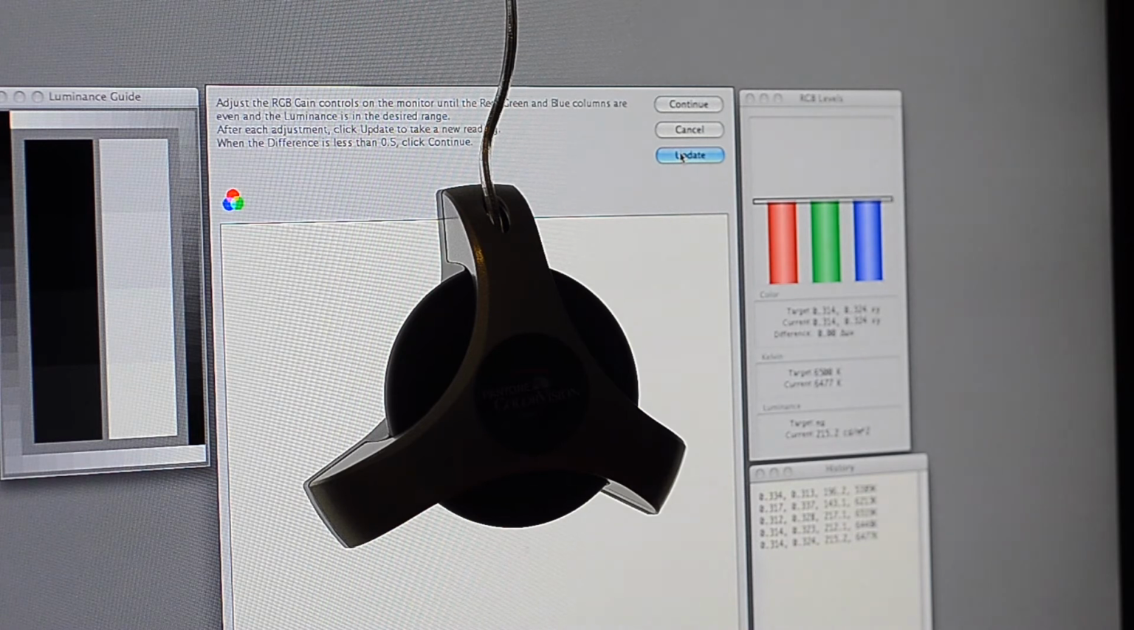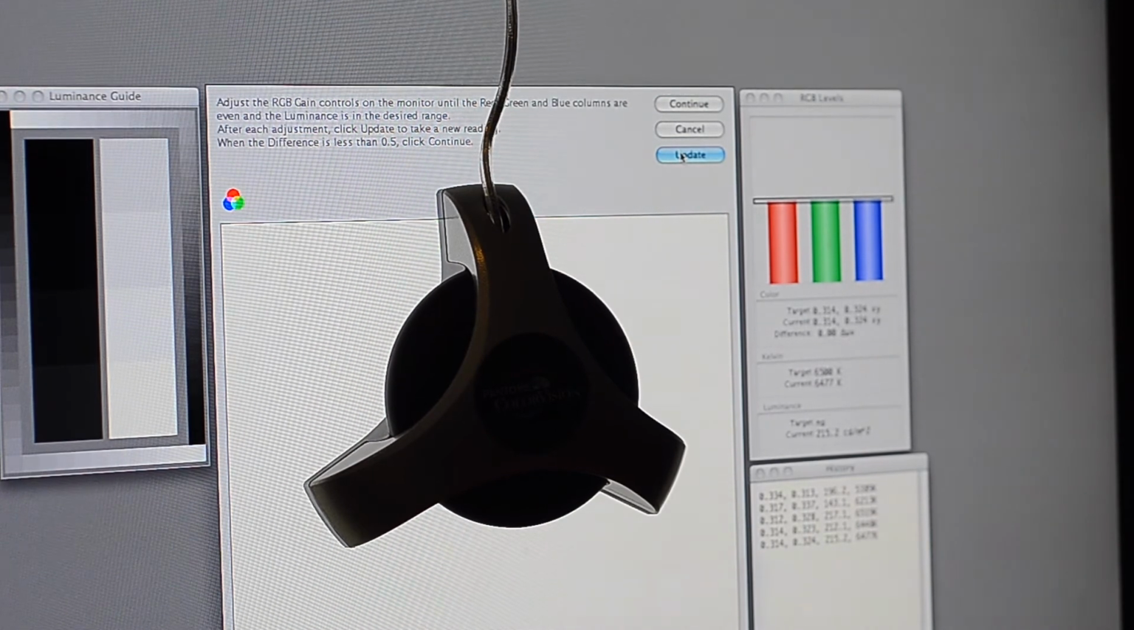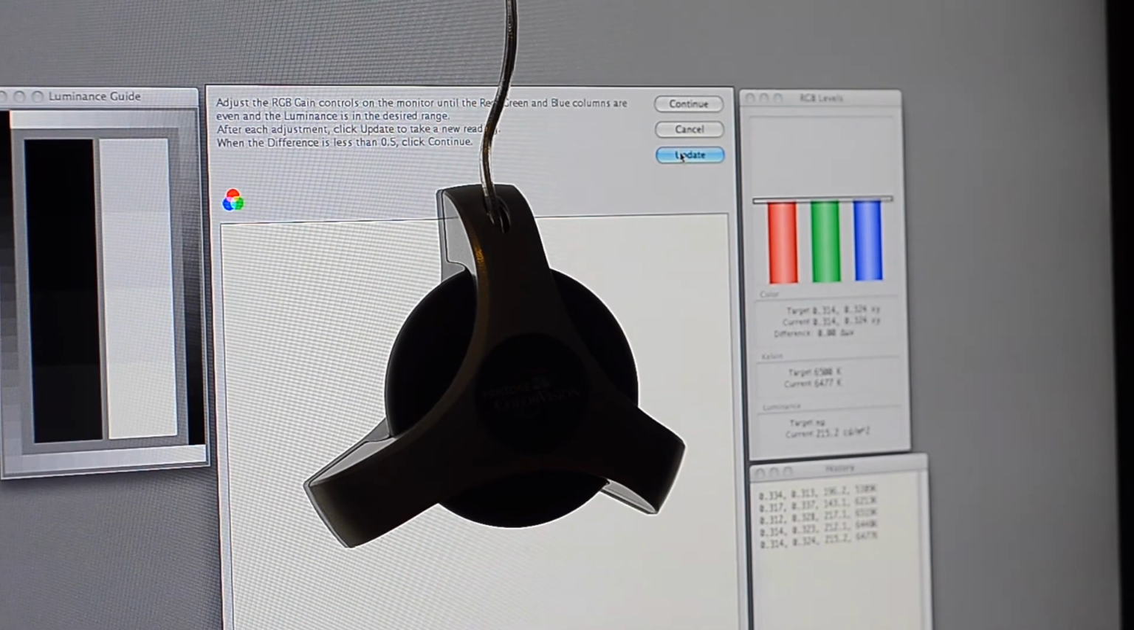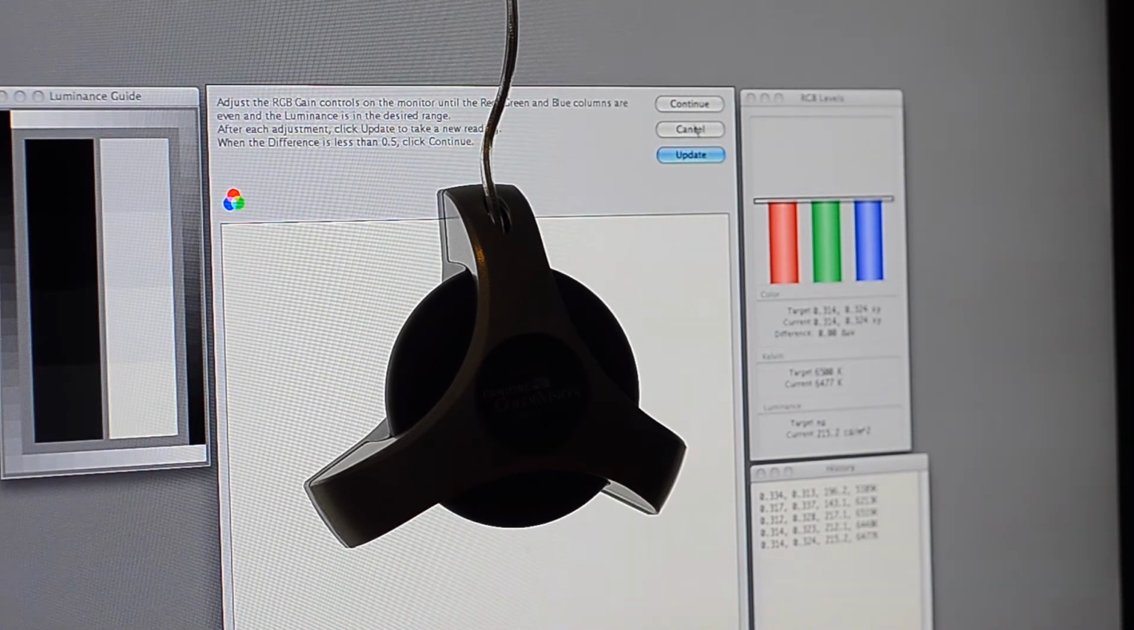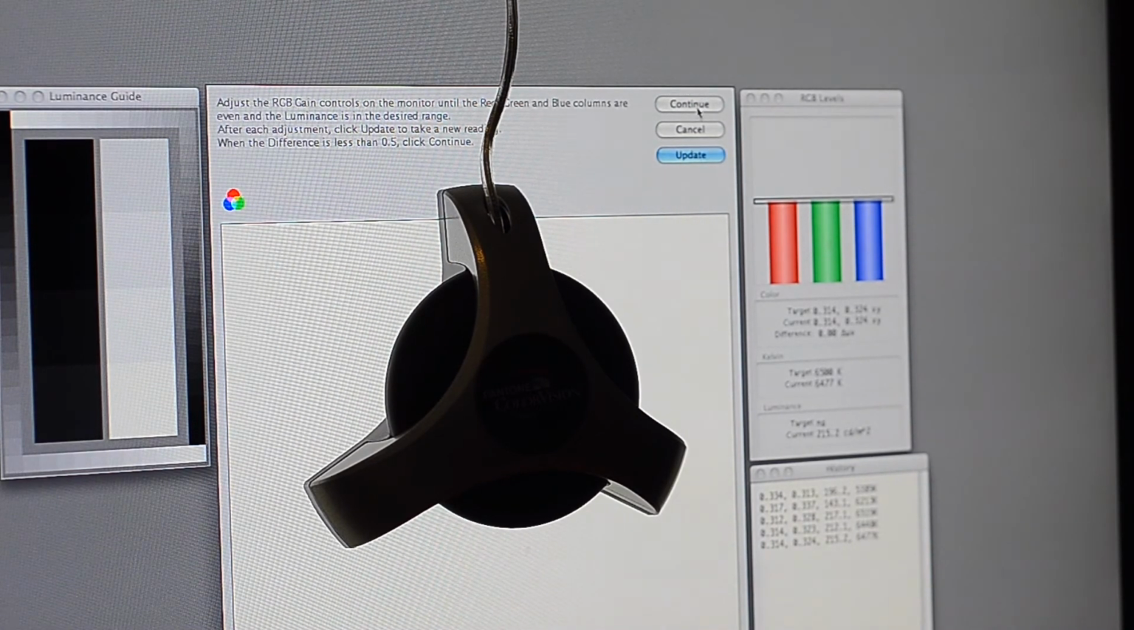Alright, I am only around 30 Kelvin away from the perfect value. There's no difference between the colors, so I think I'm gonna leave it like this. If I try a bit further, I may screw it up, because there's no way now I can increase the blues, so that's as good as it's gonna get. I click continue.